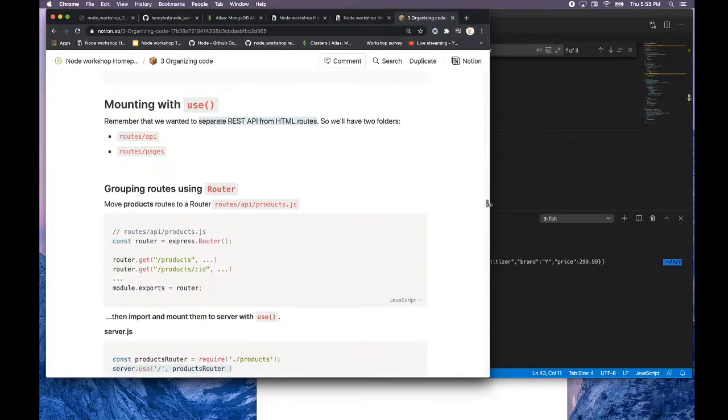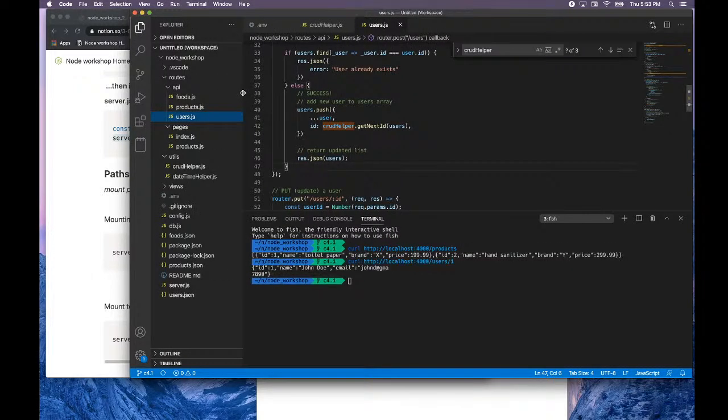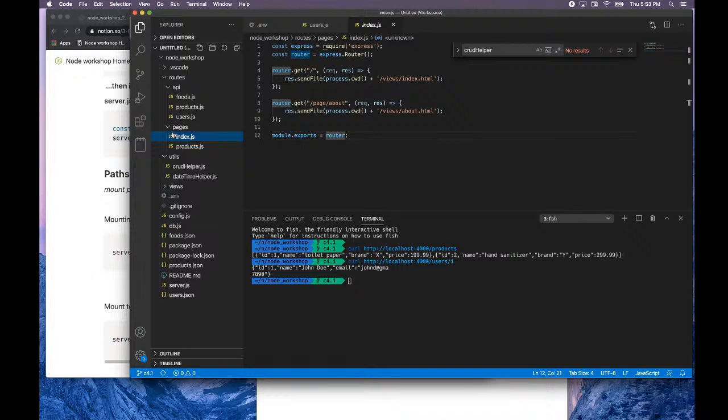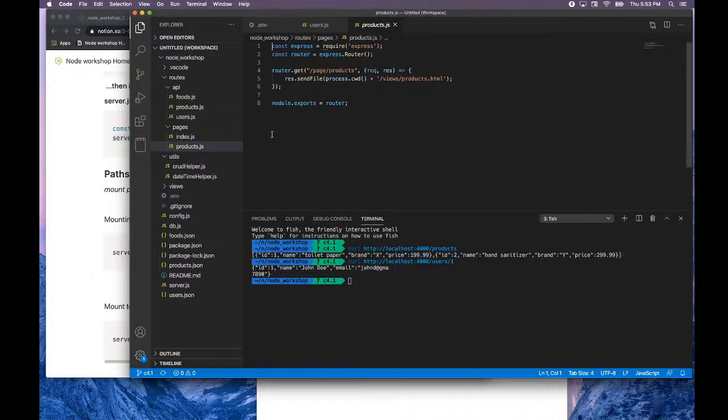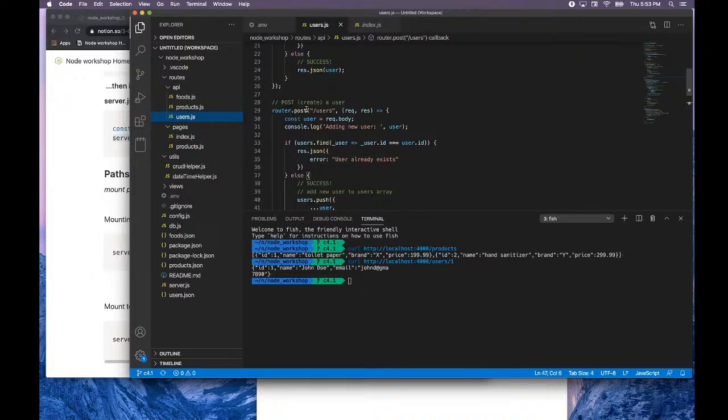And then we did a big refactoring here of the routes and the pages. So all the pages went in this directory, pages: index, products. There's not a lot there yet, but that's what we're gonna do in chapter 5. All of our API routes went here under API.